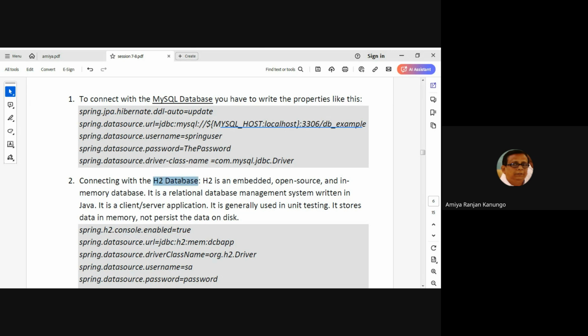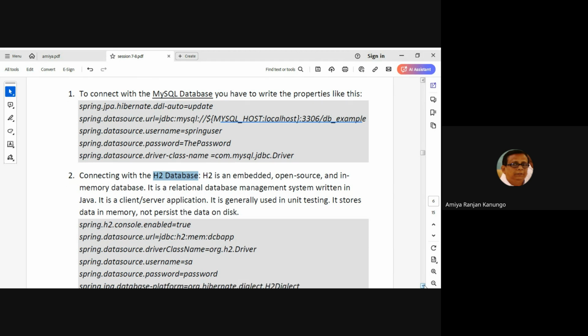Another example is given, that is H2 database. This is also another form of database. There is a difference between MySQL database and H2 database. The fundamental difference between the two is that H2 database is an in-memory database, whereas MySQL is not an in-memory database. MySQL is a persistent database.